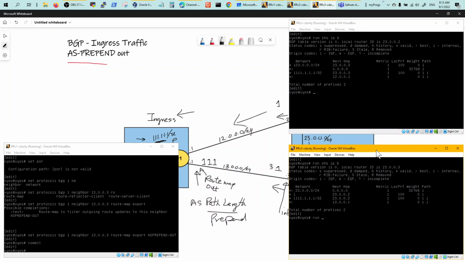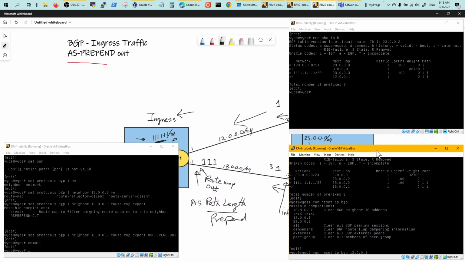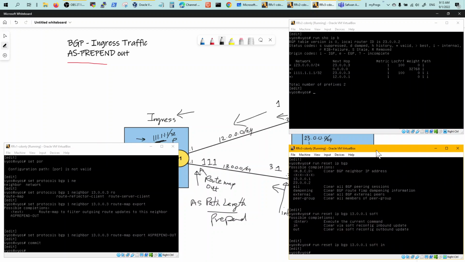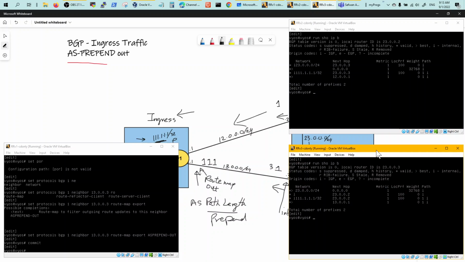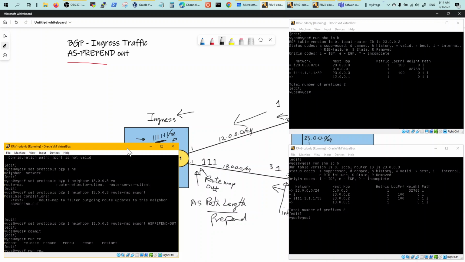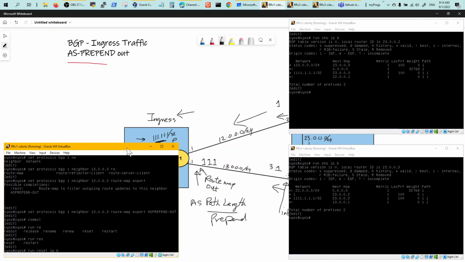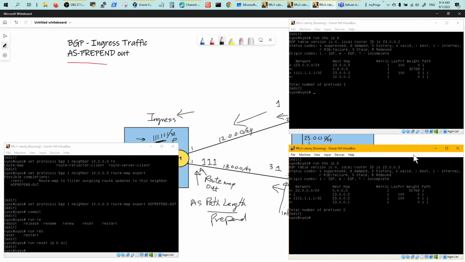We're going to do a soft reset, run reset IPBGP BGP 1301 soft in. Run show IPBGP. We're going to have to do a soft out here as well, and I have not configured that one, so I'm just going to run reset IPBGP all, reset all peers. If you configure soft out, you can probably do soft. That's how you're going to do it in production, but since I didn't configure it, I am just going to hard reset peers.